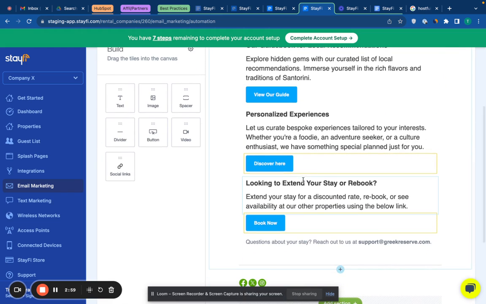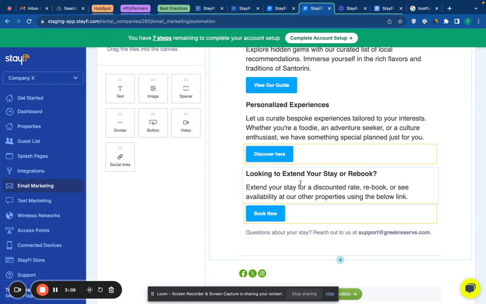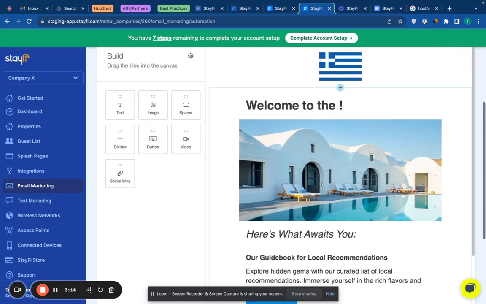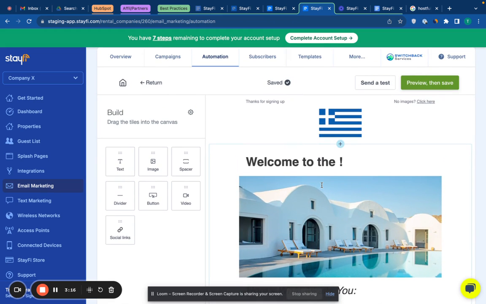But most importantly, you are going to want to have your rebooking link so guests can check out the rest of your properties and get a better idea of what your brand has to offer when it comes to booking their next vacation, or even possibly extending their stay, which is a great way to get rid of any last minute availability you have when you have a guest that's truly enjoying their time here.